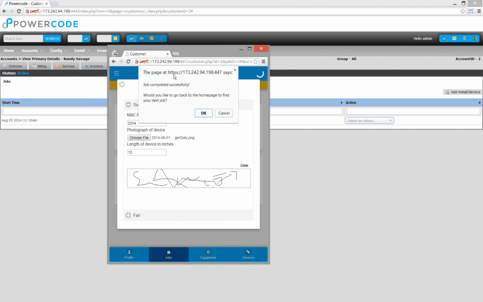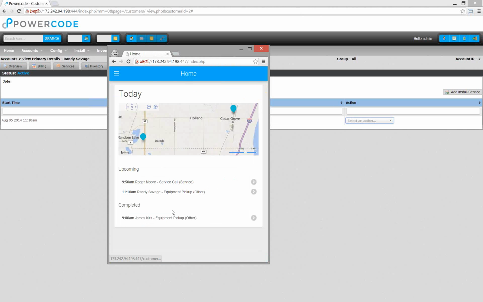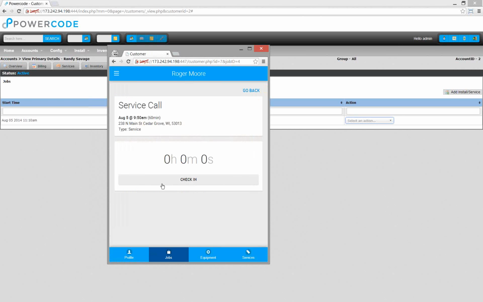So I'm going to go ahead and submit that, and then they'd get a little box on their phone that says they completed it. Then they can go back, see the job's completed, and I can move on to the next one. So now I know this is where I need to go. I can pull up the map and get my navigation there if I want to.